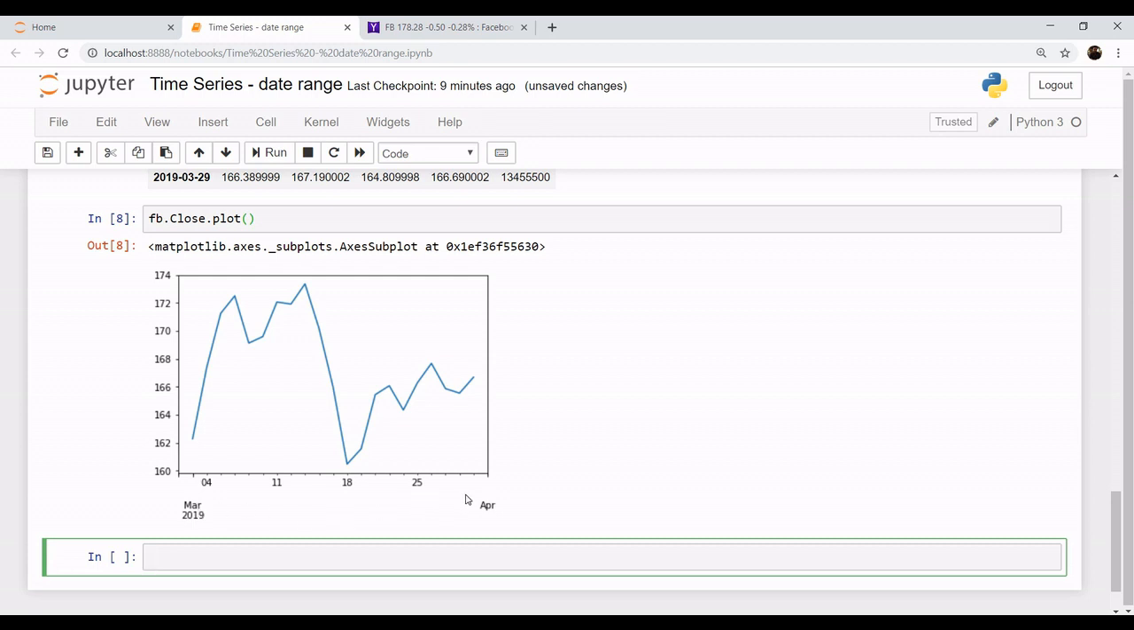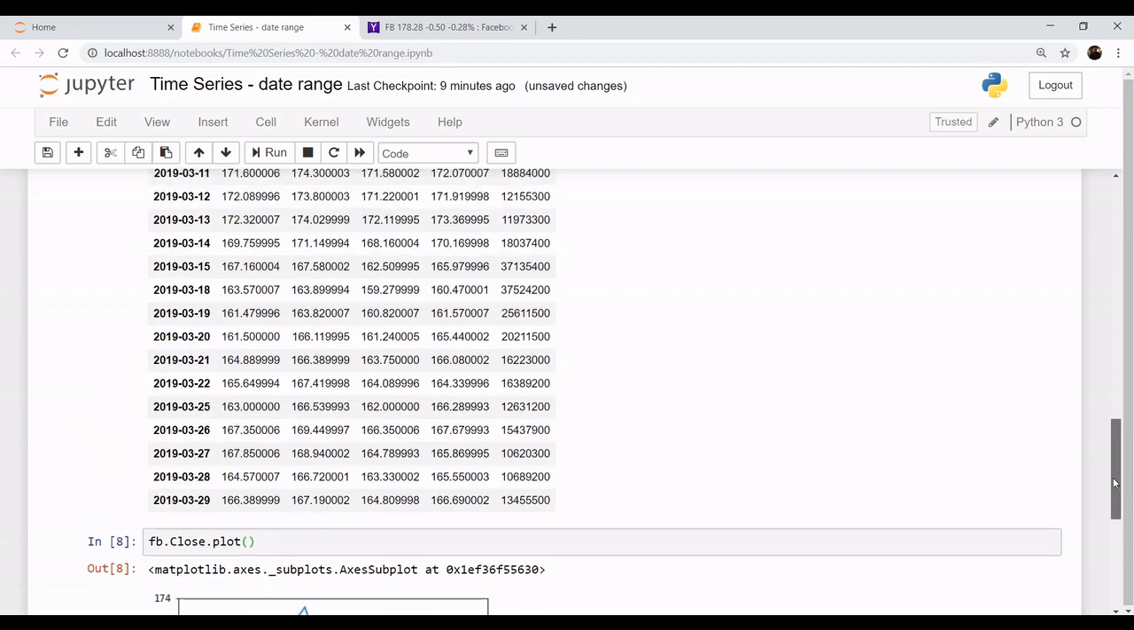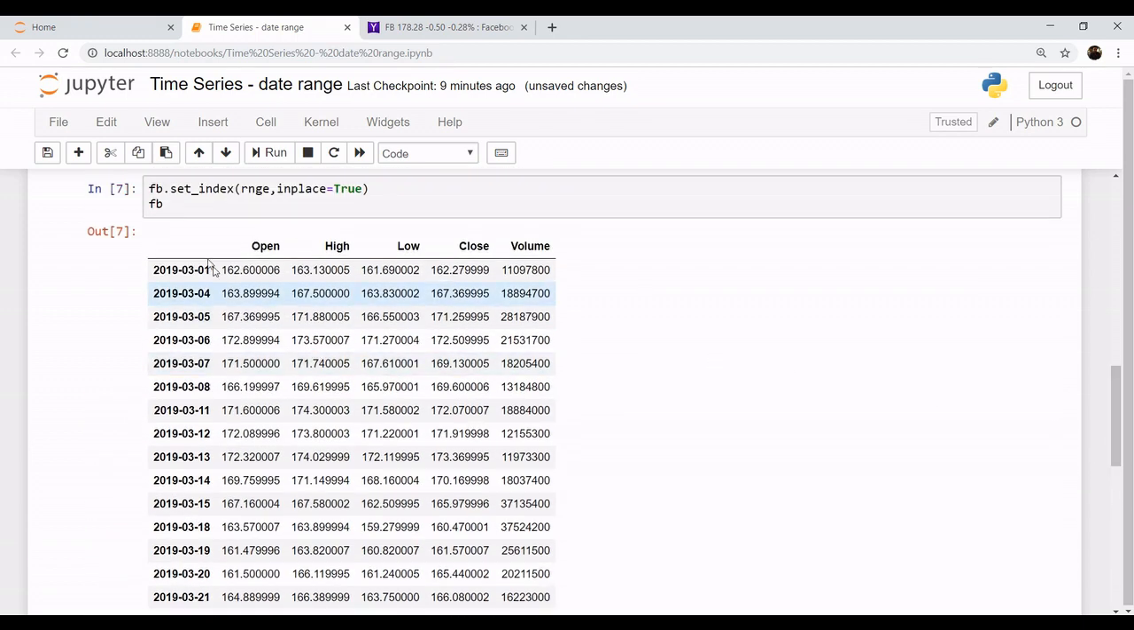So moving on, like I told you, the stocks don't trade on weekends. You can see in this data set that 1st of March was a Friday, but 2nd and 3rd were Saturday and Sunday, and 4th was this value 163. So let's say that you want your weekends also to be included and the value to be copied as previously. For example, you want the open value for 2nd of March to be the same as this 162.6. So how can you do that?